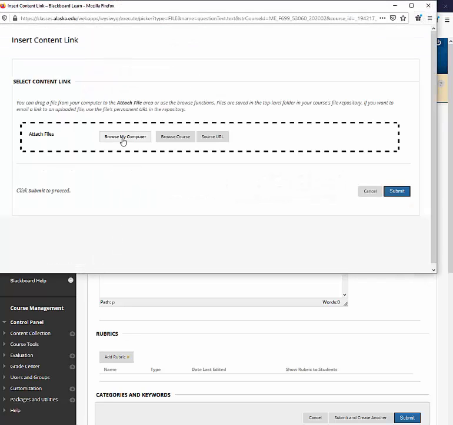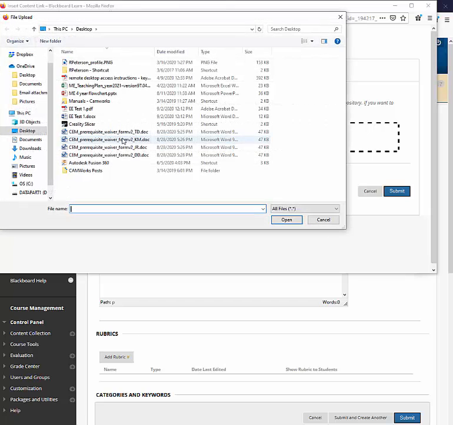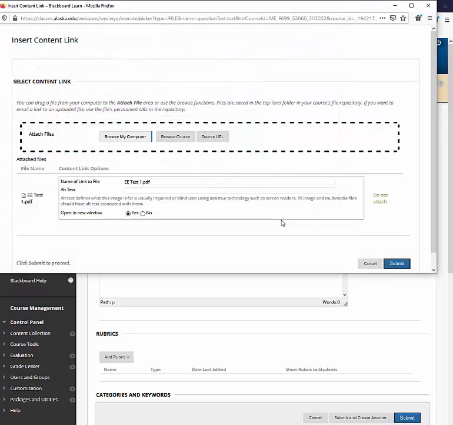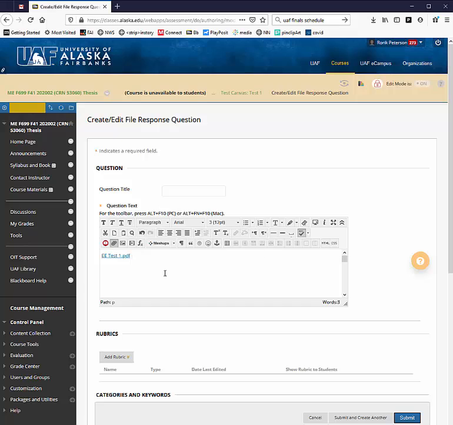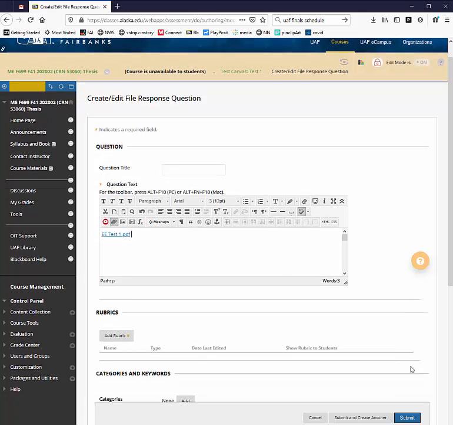And then at this point, click browse my computer, and then go ahead and find where you have your test. So here I've got EE test 1. I'm going to go ahead and attach that. I will click submit twice. And now here's a link that will be on Blackboard for the student to see to get the test. That's all you need to do at this point.